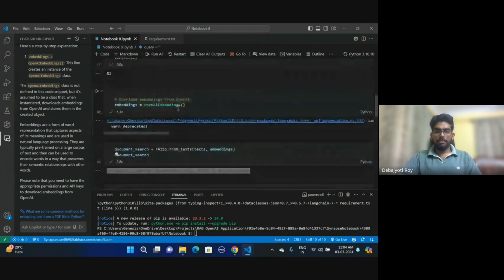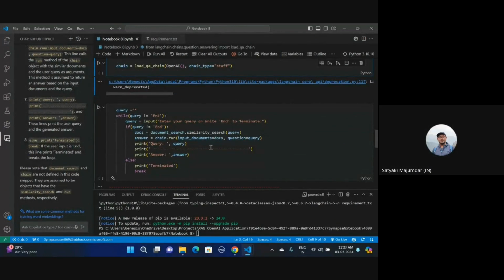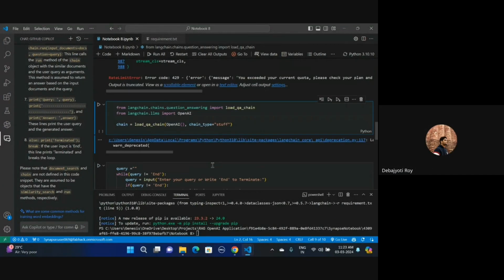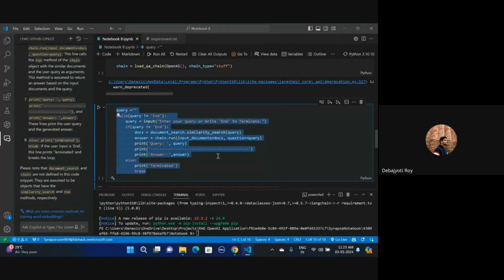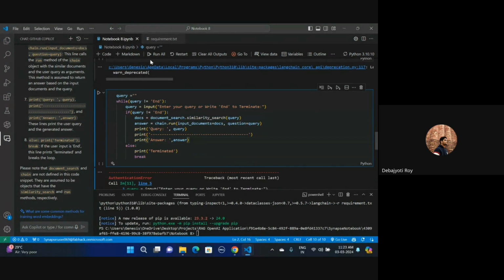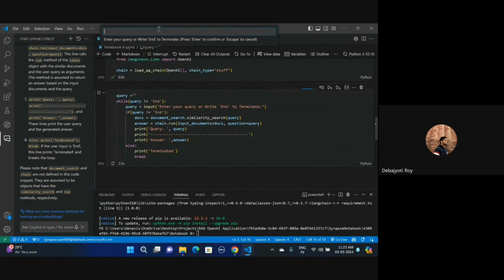Okay, so maybe my API key. Yeah, now we have come to the final part of this application, where we will query the entire data, the main interesting part. If we go ahead and run the entire code, we can see that while it is running, the query says enter your query or write end to terminate. As long as the user does not write end, it will keep generating the question and answering system.